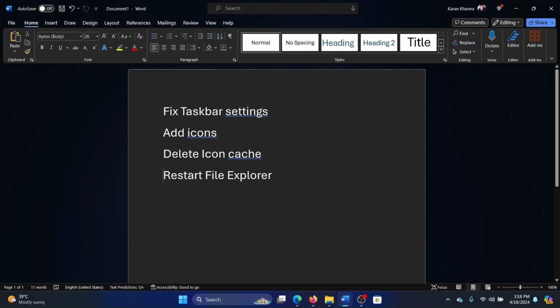The last solution is to restart File Explorer. Now this thing about restarting File Explorer is if any of these options are not visible, nor the system tray, I mean like the taskbar is totally blank, even the clock is not appearing. In that case, restarting the File Explorer will help.